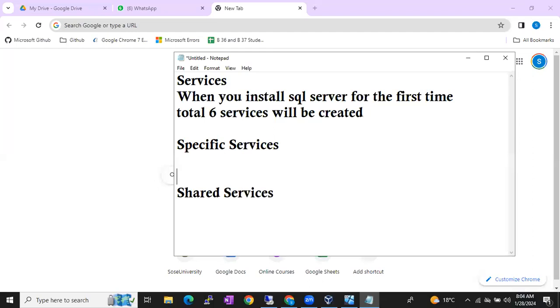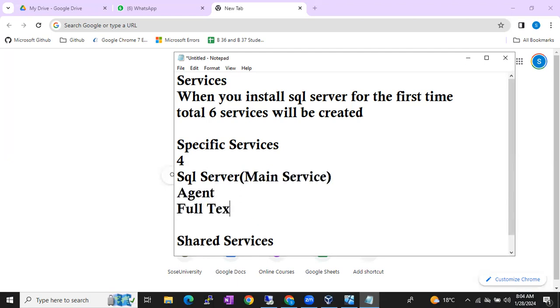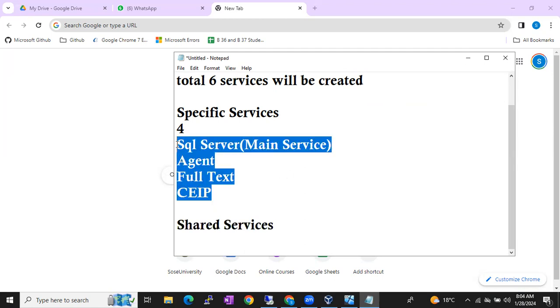So when you install SQL Server, 4 specific services will be created. What are those 4 specific services? SQL Server main service, agent service, full text service, and CEIP service. These are the 4 specific services. Whenever you install n number of copies, up to 50, every time these 4 services will be created, guys.